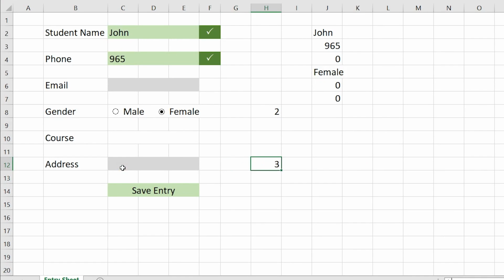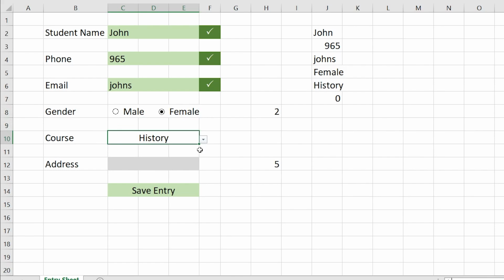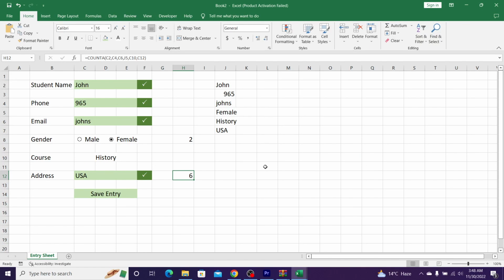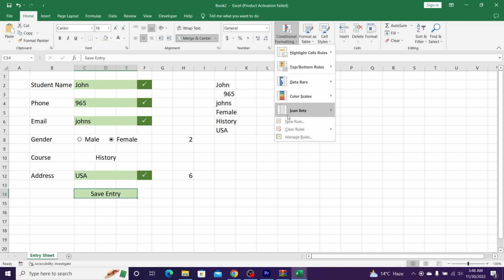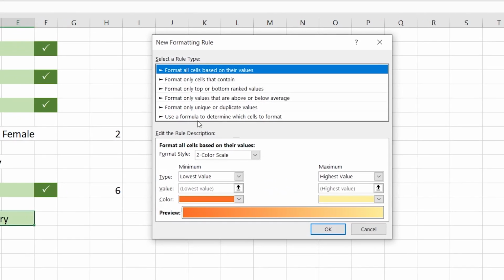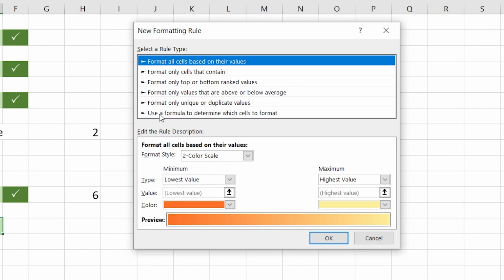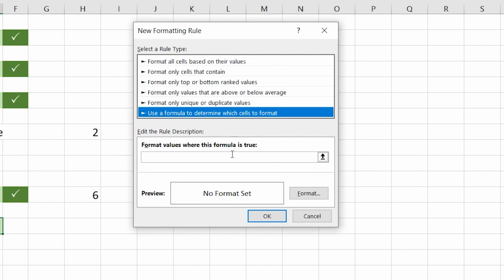So as you can see right here, there are only values in 3 of the columns and the rest are blank. If we add something over here like John, it has 4, and if we select a course, it will have 5, and if the address is USA, it will have 6. Now what we're going to do is first of all copy this formula. After copying, go to this save entry cell and go to conditional formatting and add a new rule. And as you can see right here, there is an option of use a formula to determine which cells to format.